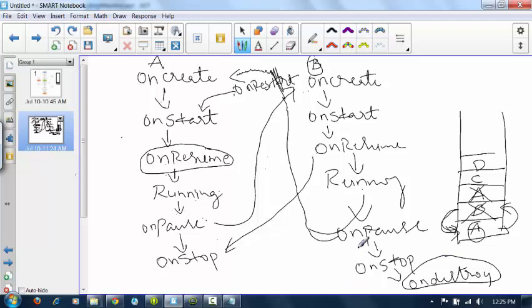I'll repeat the steps once again. We have opened activity A. It means the onCreate method will be called. It means the activity has been created and it is added to the activity stack. Then onStart is called. The activity has started. onResume means the activity is completely visible to the user and the user can interact with it. Then the activity is in the running state.